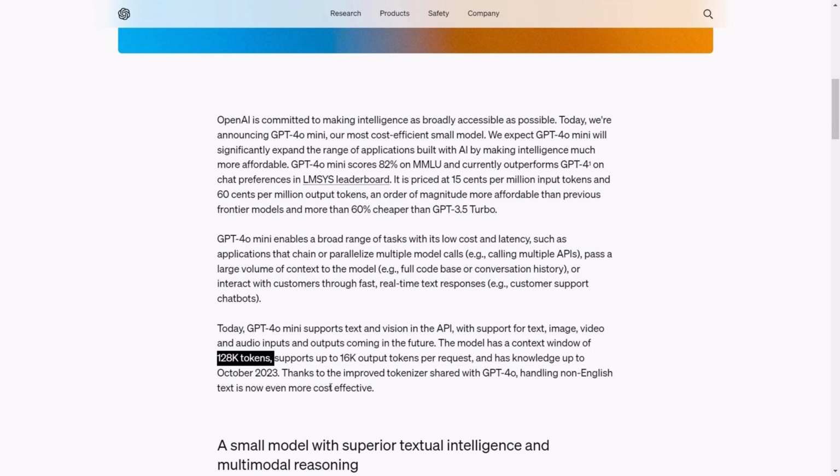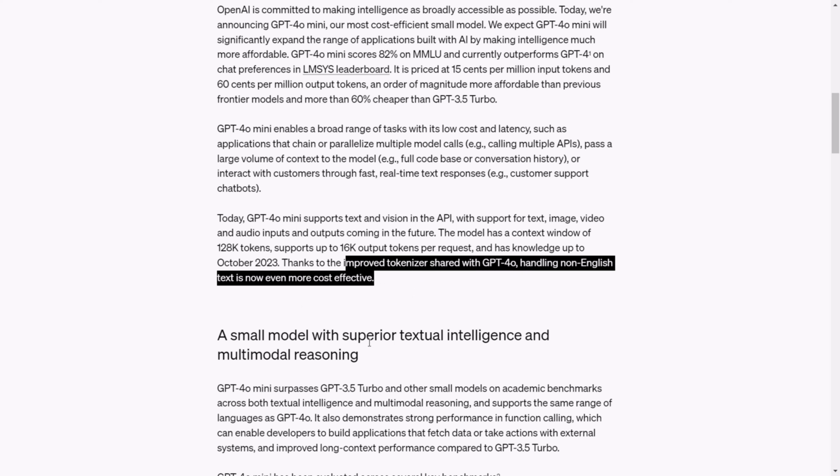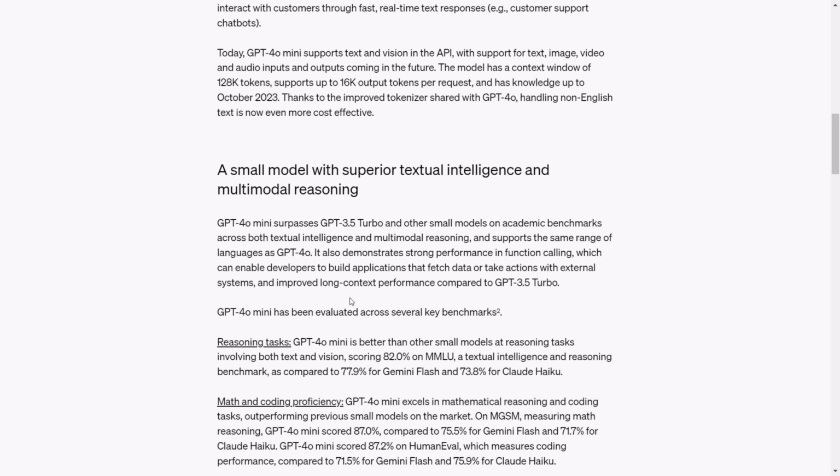Currently, this multimodal model supports both text and vision. While support for text, image, video, and audio inputs and outputs is planned for the future, it currently handles text and vision. This means you can generate text and provide input images for querying. The model's knowledge base is up to date until October 2023 and features an improved tokenizer that handles non-English text much more cost efficiently. One of the hallmarks of the GPT-4o release is its improved tokenizer, which is much better at handling non-English languages. This capability is also present in the other model we'll discuss today.